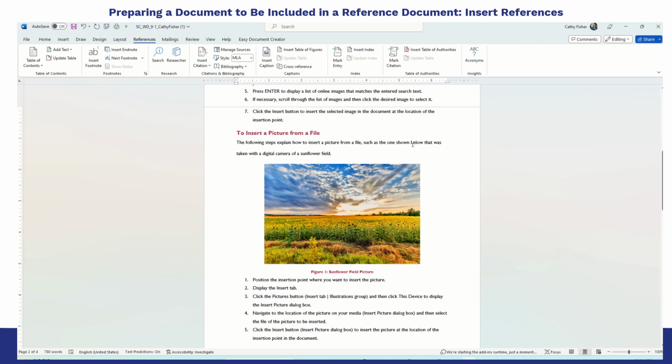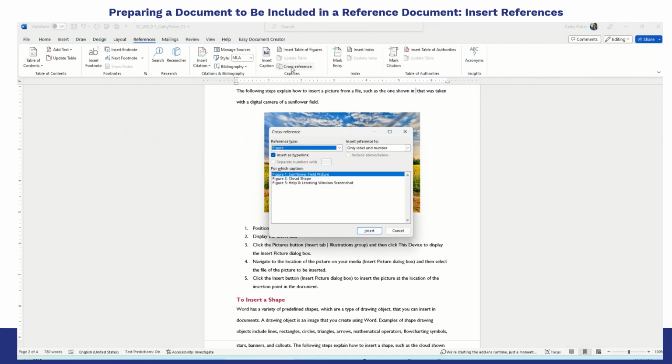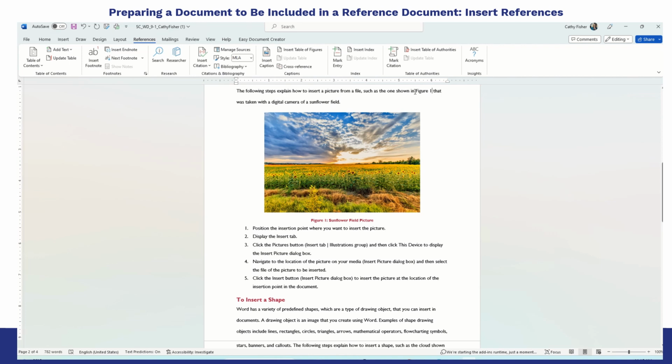And now I want to find out where I want to put it. So it says below, that was taken with a digital camera. Following, insert the picture from a file such as the one shown below. And we're going to get rid of below again, and we'll say in, and then we're going to have it linked to that picture. Okay, so cross-reference. We want the sunflower field picture, only label and number, and we will insert and close, and such as the one shown in figure 1 that was taken with a digital camera.